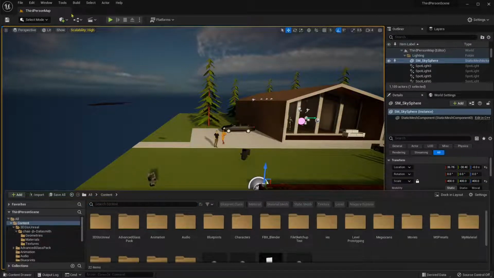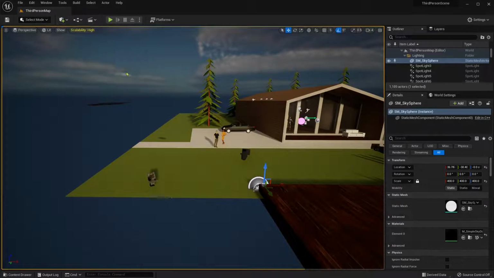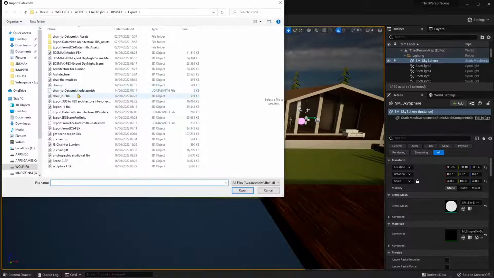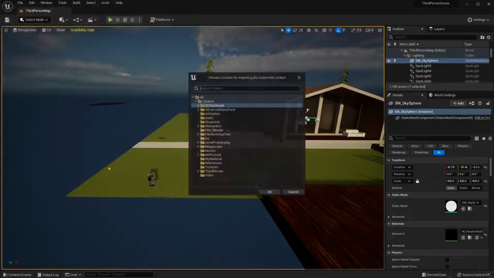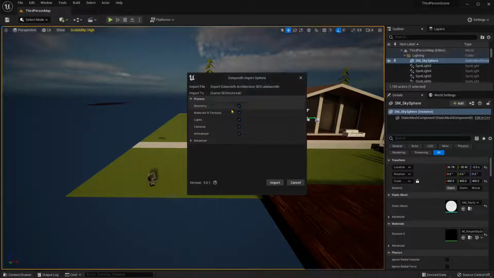Now let's go and try with the more complex scene. So I'm gonna do the file import again, Datasmith, and select the entire scene. And this one here, architecture from 3ds. So let's try and open it. Same process, select the folder. I already have the folder, so choose what you want to import: geometry, lights, cameras. You can also, if you want, generate UVs for the light maps.